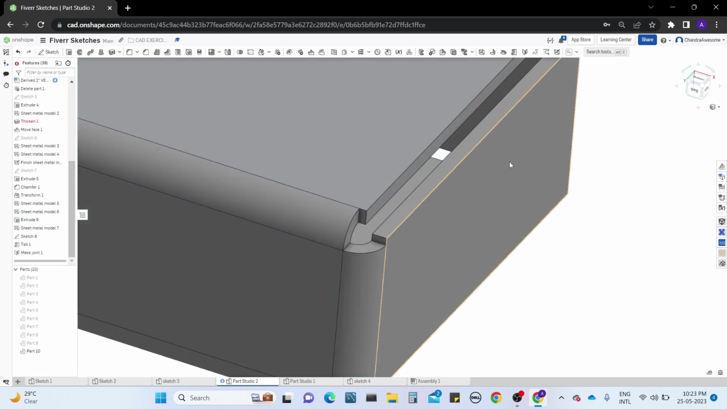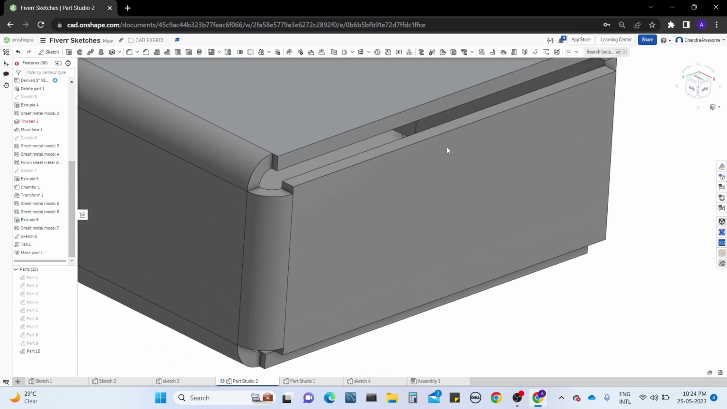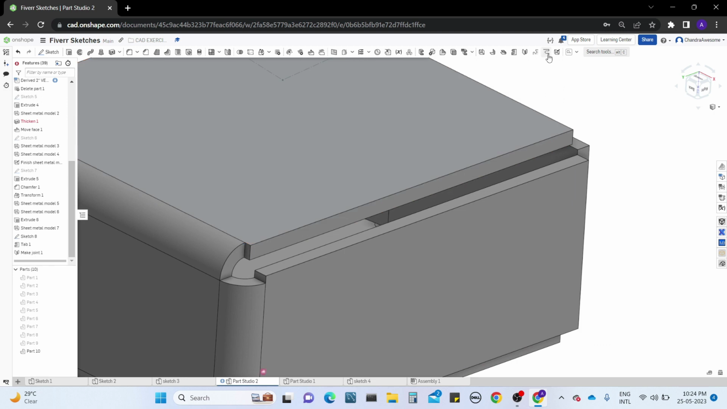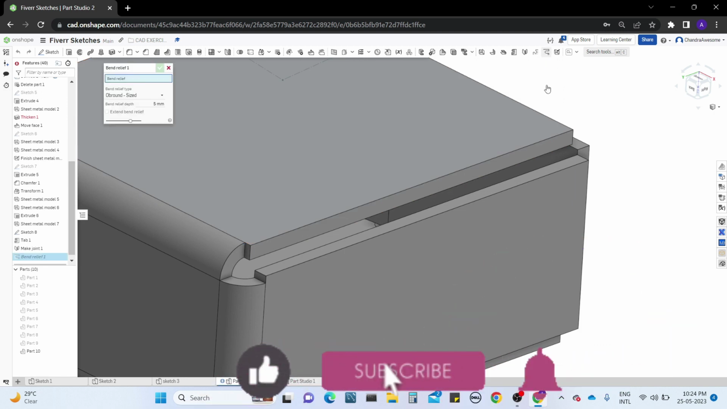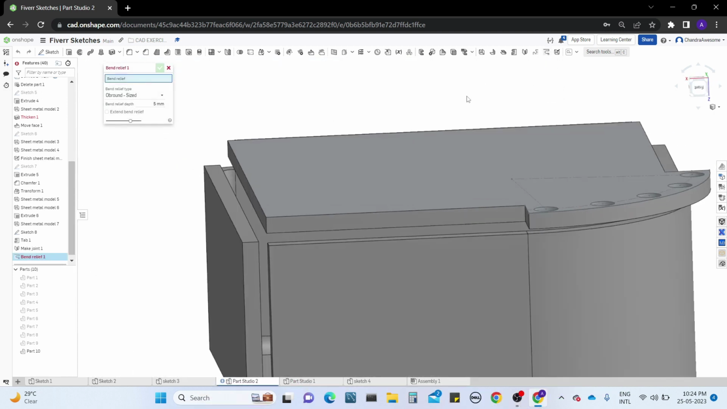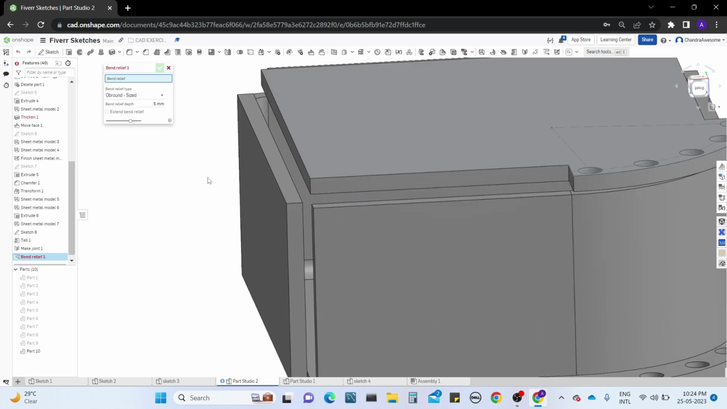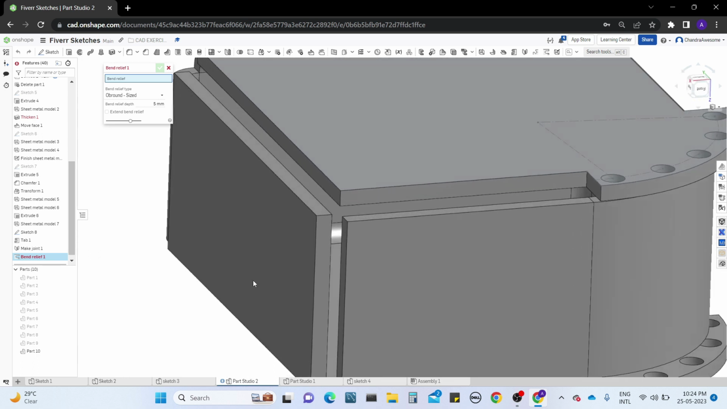Okay, so we have another tool called bend relief. The bend relief is mainly used when we're working with flanges. When you're going to bend the sheet metal, we maintain some bend relief, so that time the other sheet metal will not be affected.